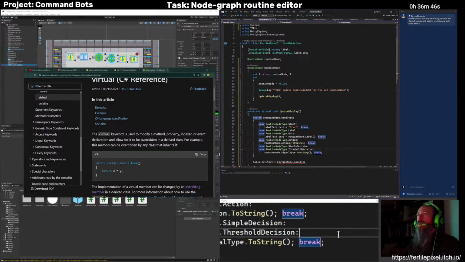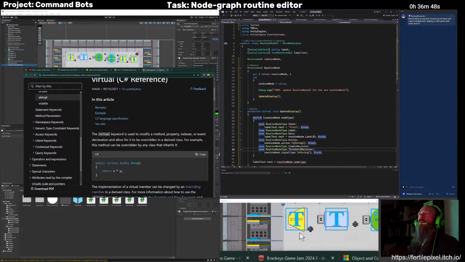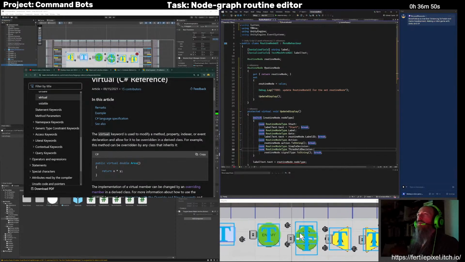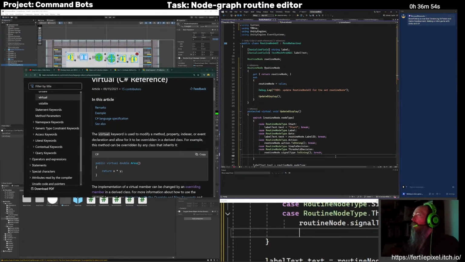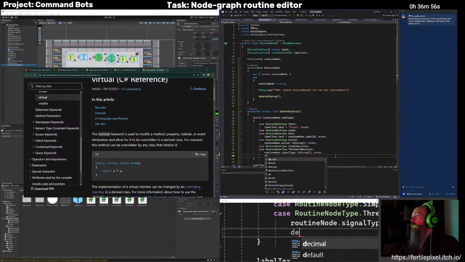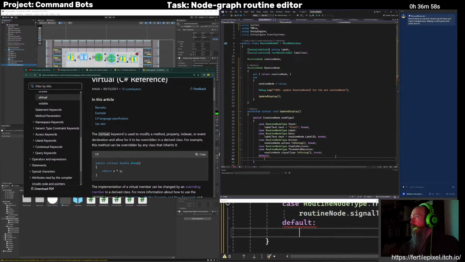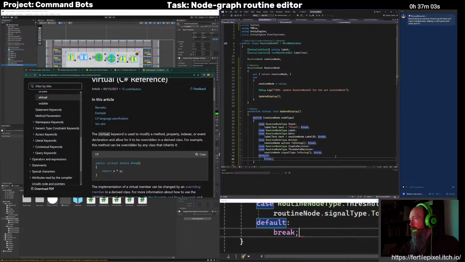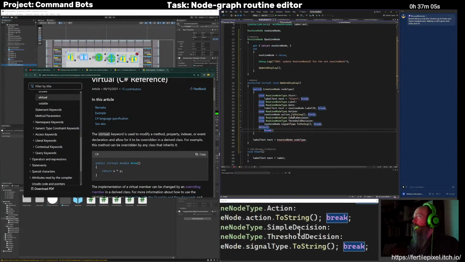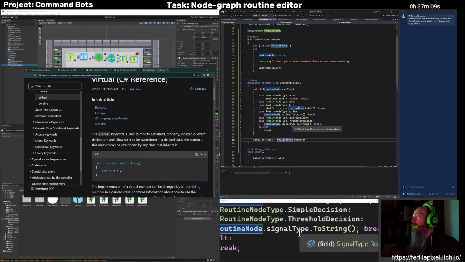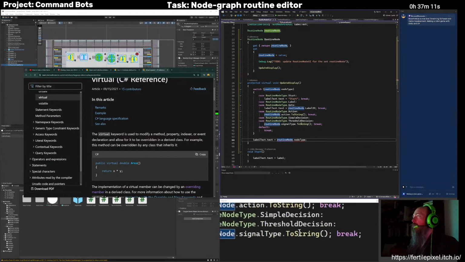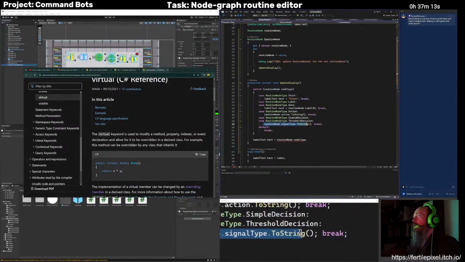And I think that's all our node types for now. We got start, action, both decision types, and label and goto. And by default, it'll just break, because we can't set that to anything. And he's also not actually doing anything.